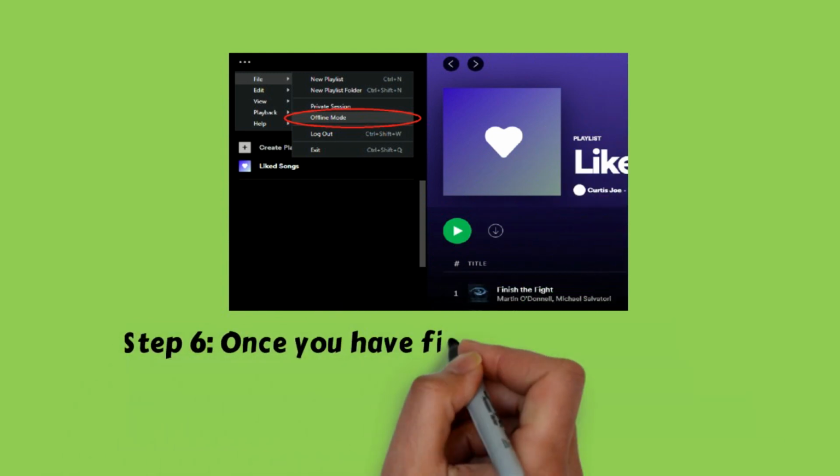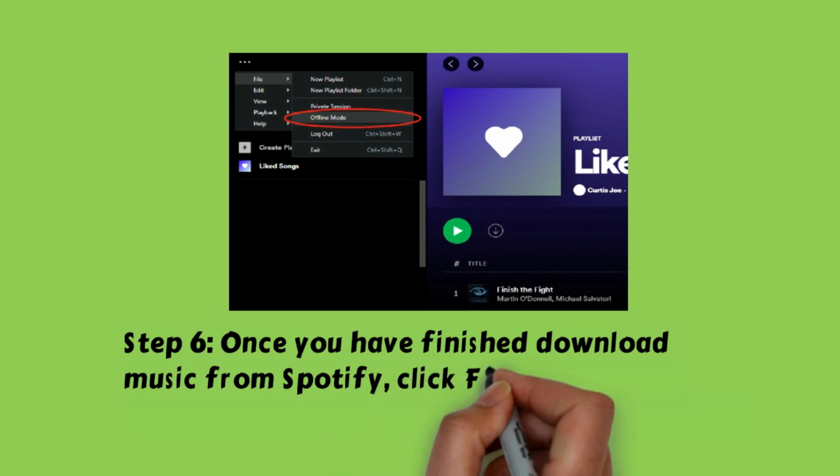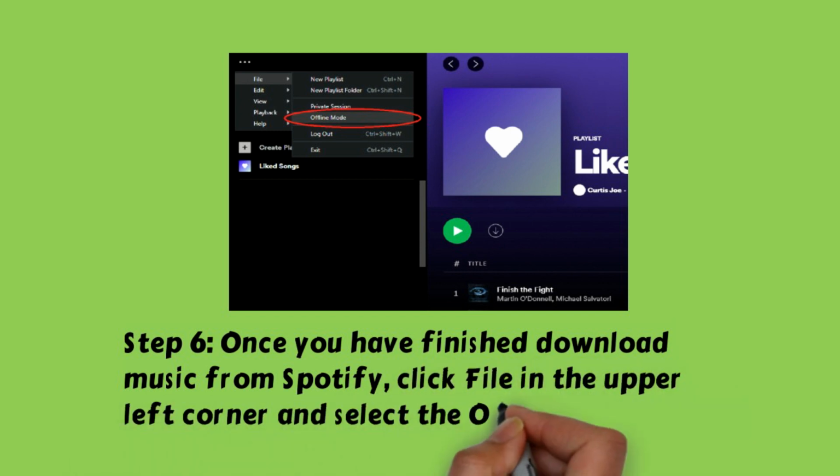Step 6. Once you have finished downloading music from Spotify, click File in the upper left corner and select the offline mode option.